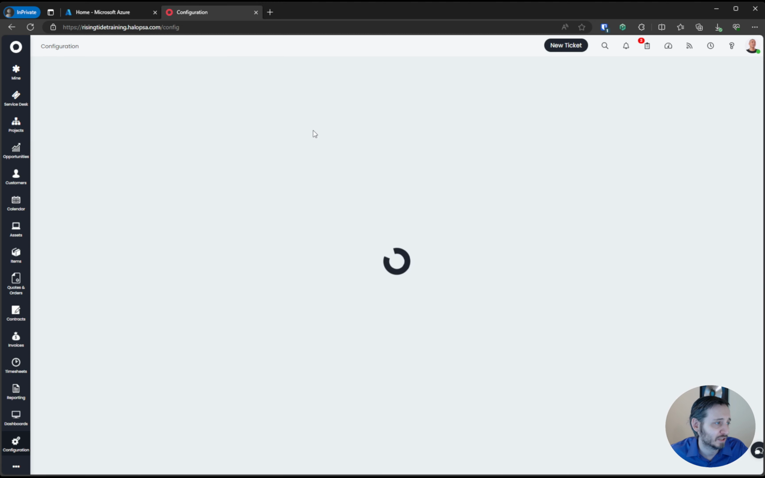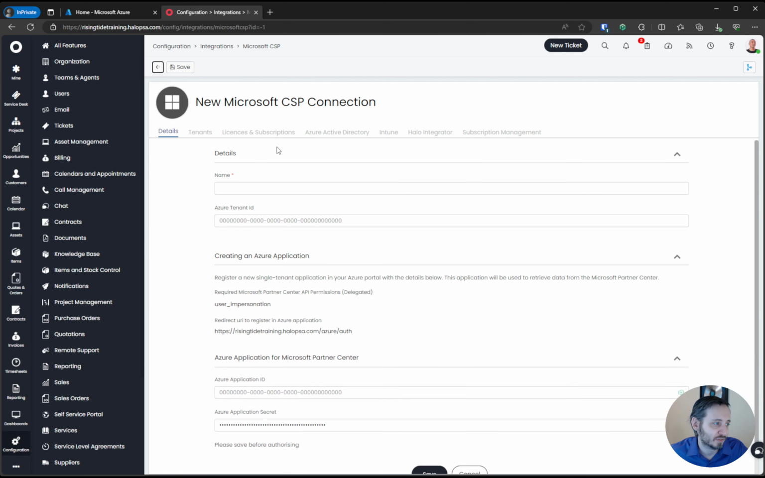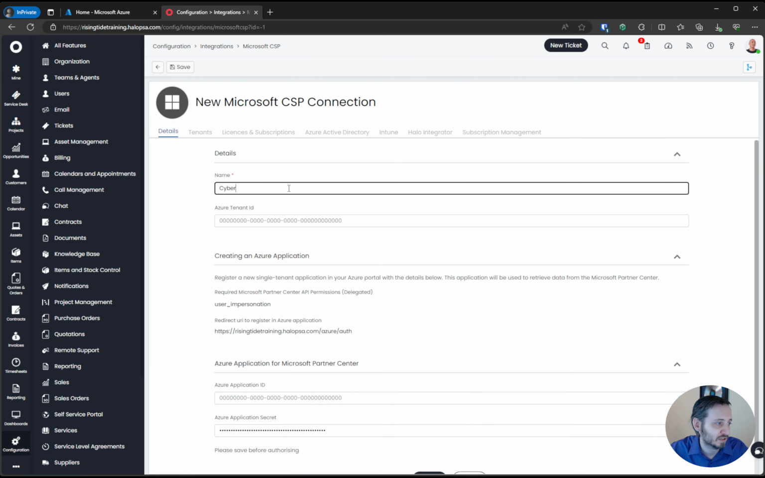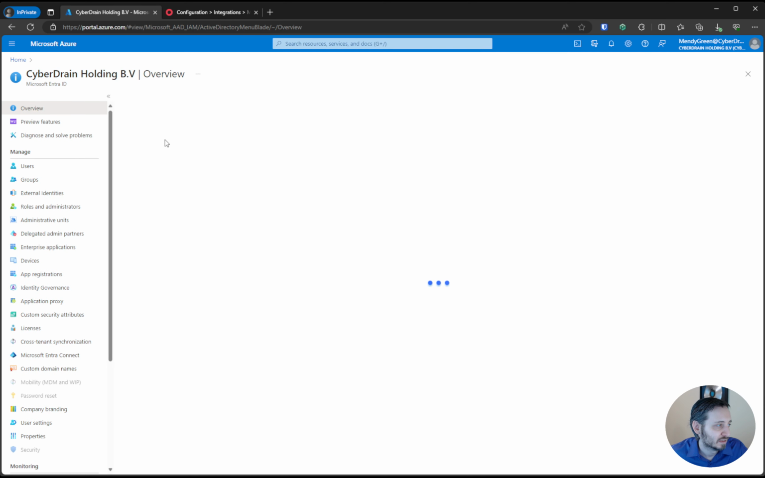Let's go ahead and go to configuration. We'll go into our CSP, and let's do this again. So we're going to do CyberDrain CSP integration or something like that, tenant or whatever. Doesn't really matter. We can call it whatever we want here. And we want to grab our tenant ID. So we're going to go into Entra, and we want to grab our tenant ID, which is right here. And we're going to paste that in.